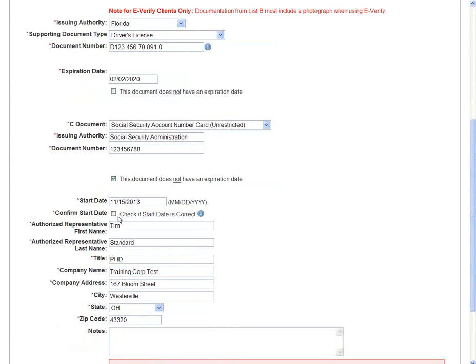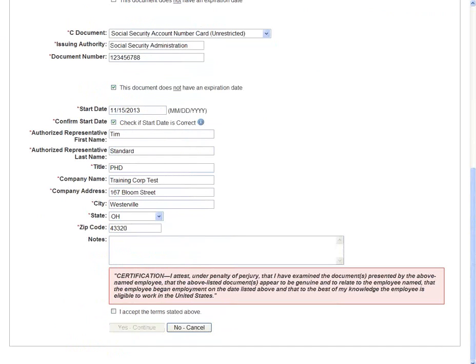Again, the start date is going to default to the current date. You have 3 days. You're going to confirm the start date. Your preparer information, again, is going to show up here. And then you're going to attest under penalty of perjury that the documents look to be legitimate and not counterfeit in any way. So you'll check the box inferring your electronic signature again, and then you'll be allowed to select Yes, Continue.